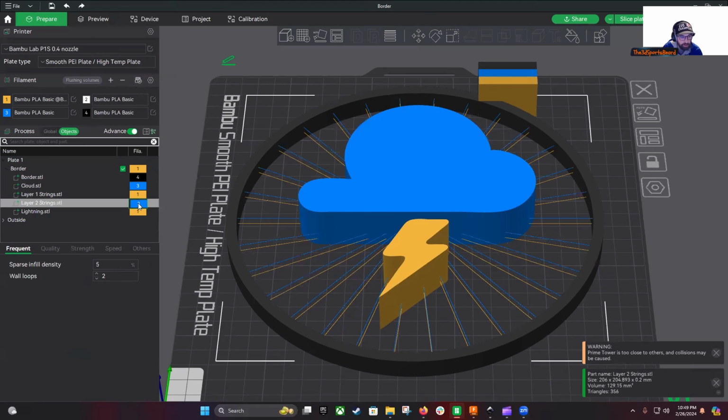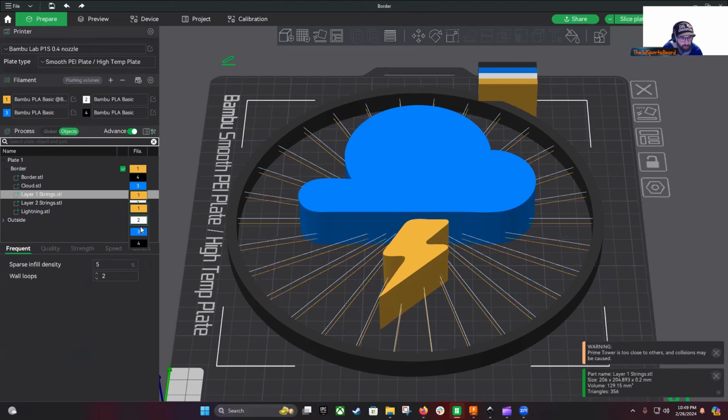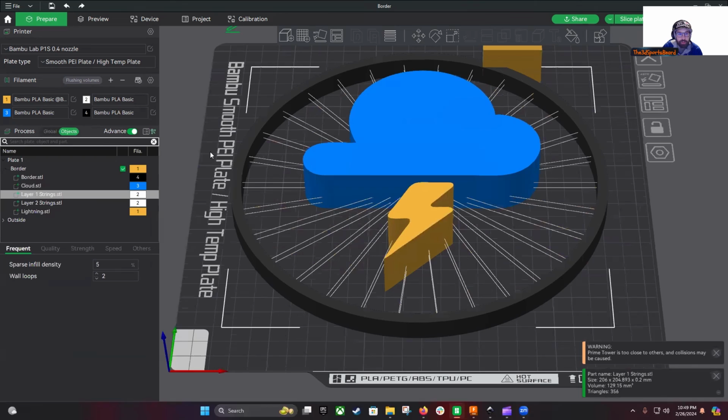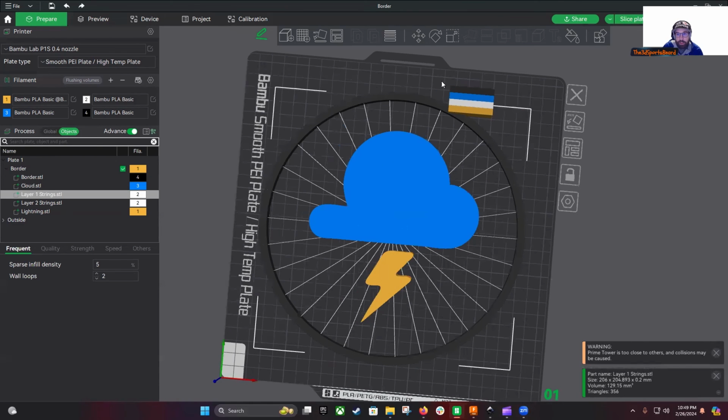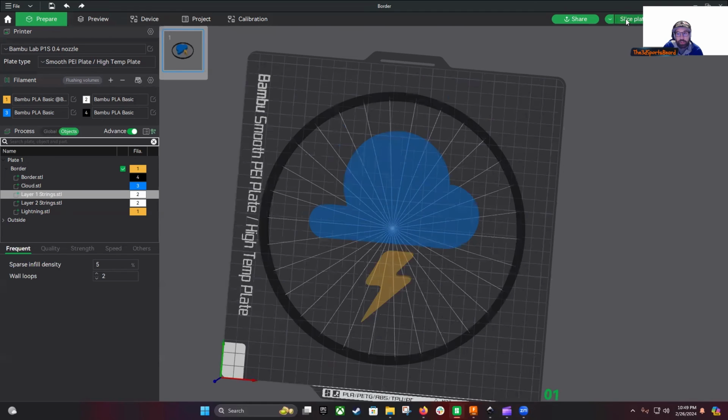This is where you really get to be creative with how you do your strings. And it really depends. Do you want your strings to be the center of the design, or do you want them to be a part of it? Right. And so now this is where we can hit slice.